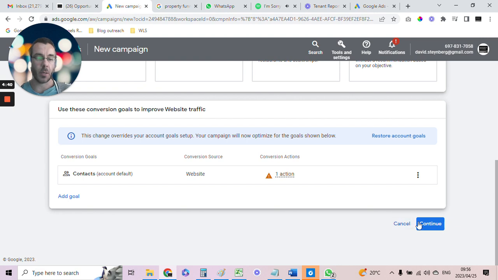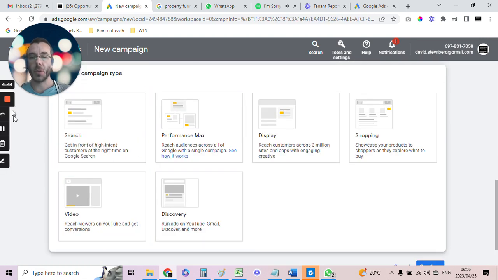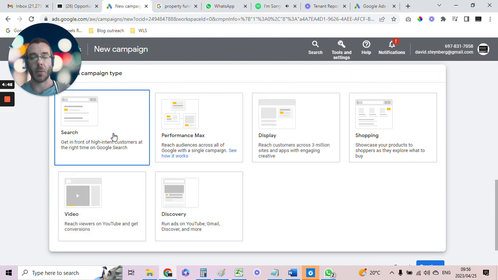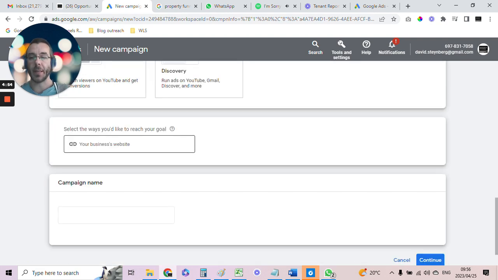So that's okay. What we're going to do then, remember, we're clicking on website traffic. And then we click on continue. And then here, we're going to focus purely on search. So we don't want to do any video discovery or display network. We're going to literally focus on search. So select search as your campaign type. And then here, you're going to put in the URL you want people to go to. That would normally be your website address, right? So let's just put our website address in.